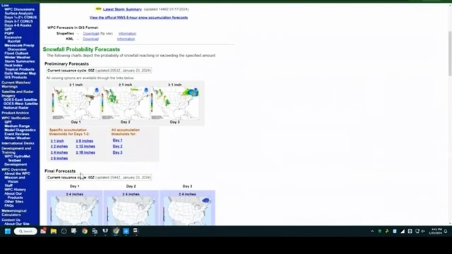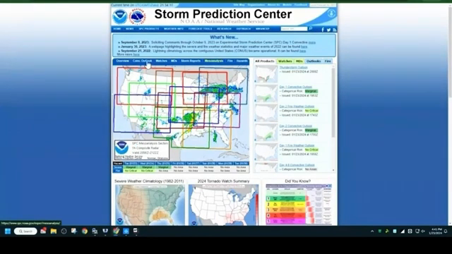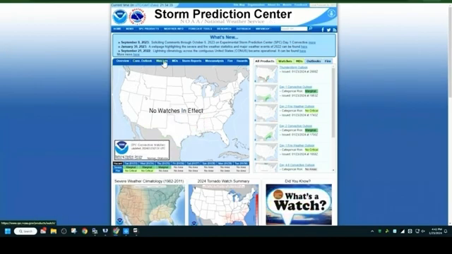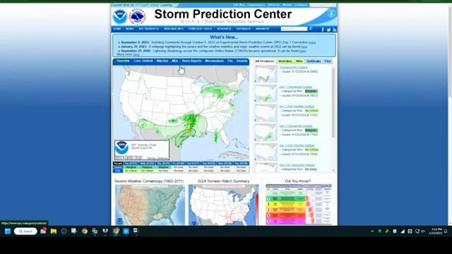Maybe you're not concerned with the winter weather, but more so the rainfall with Weather Prediction Center. Well, you also have the Storm Prediction Center. The Storm Prediction Center has basically everything you need in terms of upper air analysis or just finding out what warnings, watches and advisories are issued for your forecast locations.